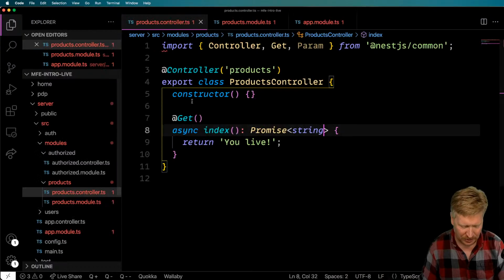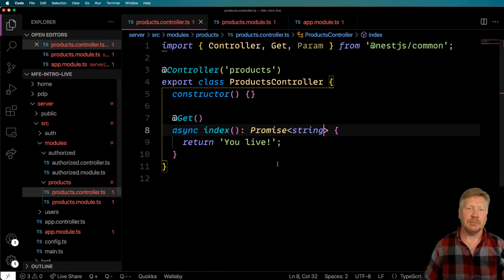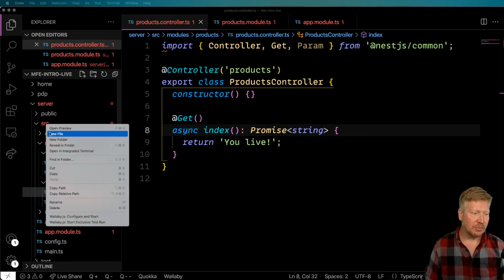Okay, cool. So now we have basically a REST endpoint, which is nice. And the next thing we need to do is bring in our list of products. So I'm going to bring in this massive, massive data file, and I'm going to put that over here in the source.